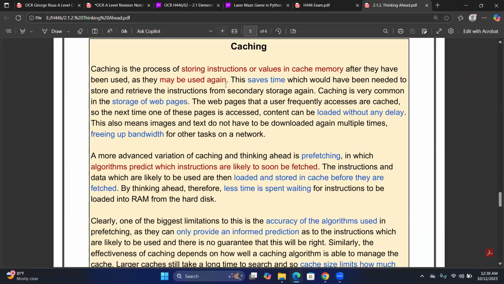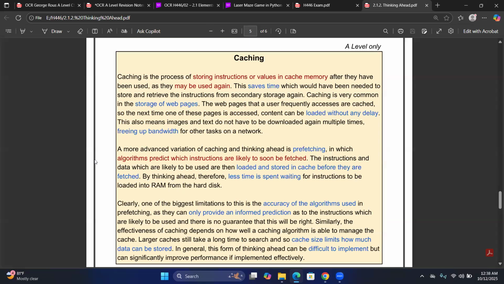Okay. I'll give you 1 minute to go through this information and then you will tell me what caching is. These three paragraphs. Can you go through them?